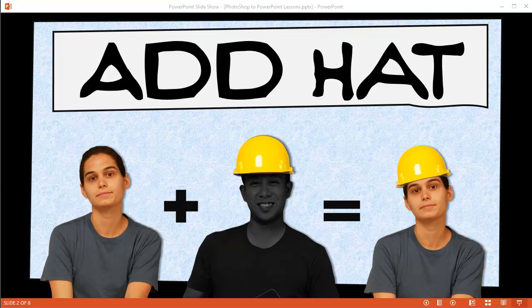Today I'm going to show you how to add a hat to a person if you have two separate images. So you might have an image of this woman before and then an image of a guy with a hard hat, and you'll add the hard hat to the first image to get this third image. It could be any hat. I'm just using a hard hat in this example.